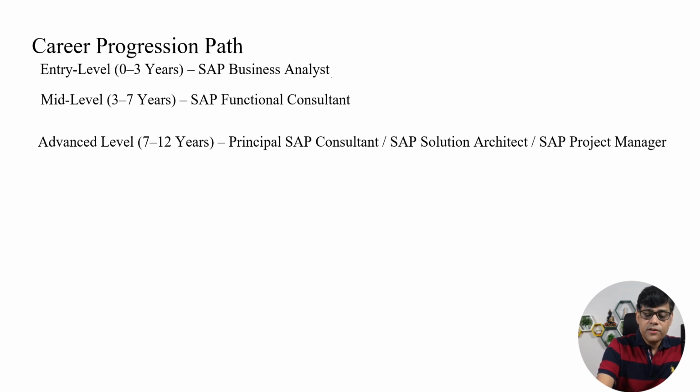So that's why I've given the first option here: business analyst, 0 to 3 years. Obviously, if someone has some good experience, 1 or 2 years, that will be preferred or considered. But anyone can start the functional analyst role.